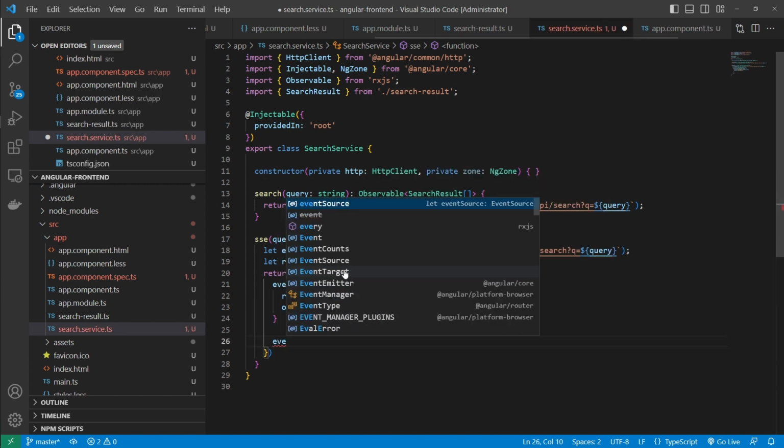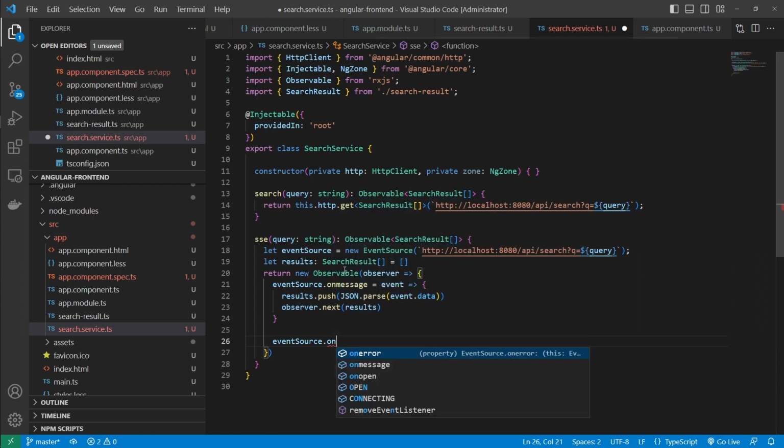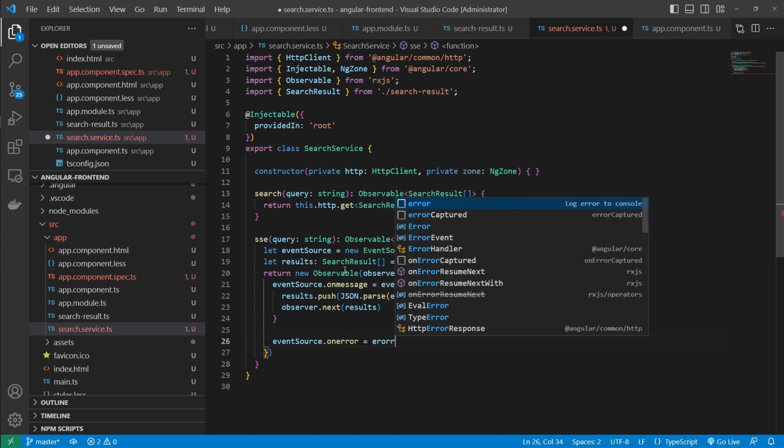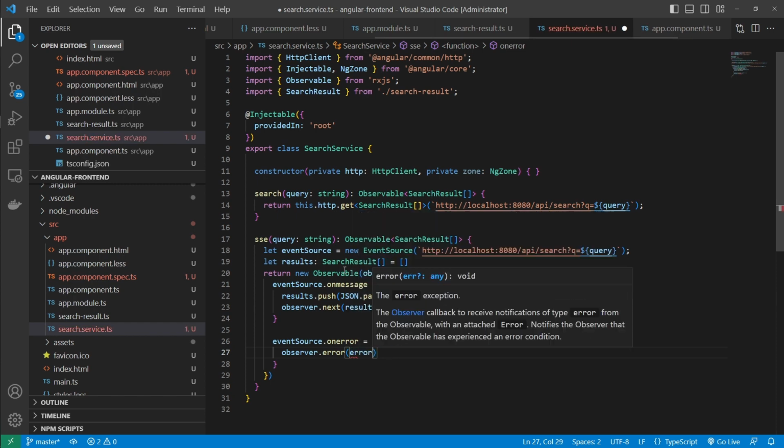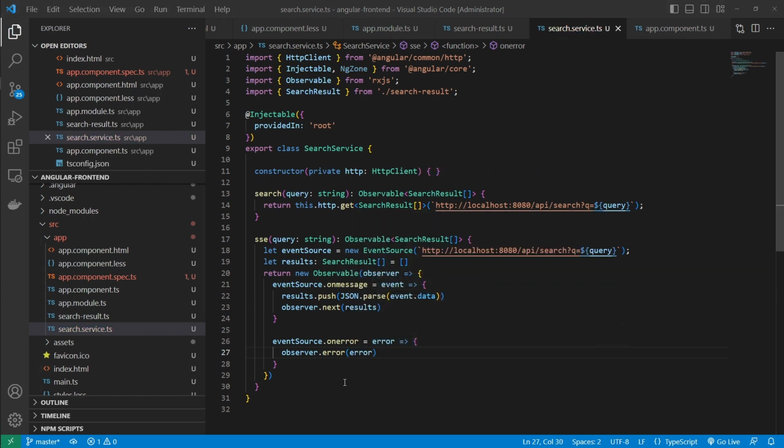So we'll say observer.next of the results array. And we also need to implement the onerror callback of our event source, and we'll just forward the error. So for a given error, we'll just say observer.error is the error we receive. The question is, when will we notify our observer that the stream is complete?